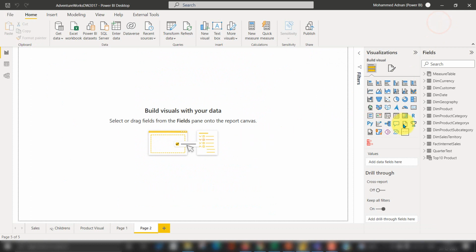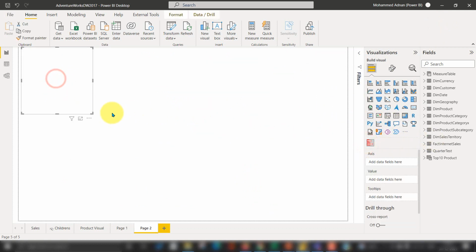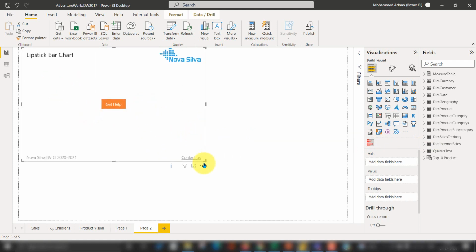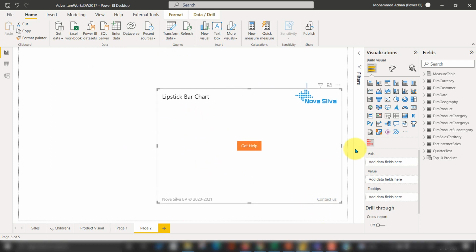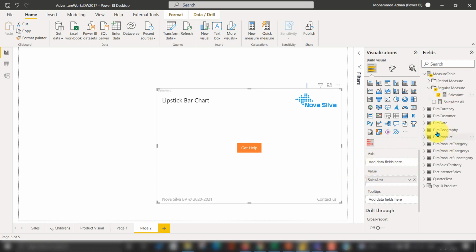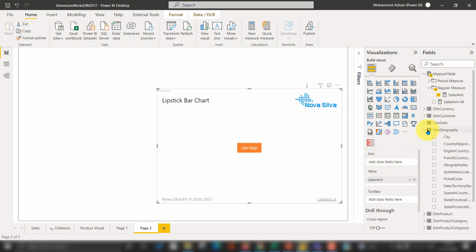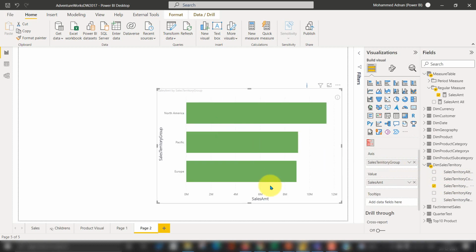And if I close here, okay. So now the benefit I have seen for this one is, I just added this visual here and am just expanding it. Okay, so this is the brand Nova Silva they are using, and I'm going to add a measure here, which is the sales amount regular measure, in the values section. And for the axis, I would like to add sales territory, right? Sales territory group. Okay, this is the one.